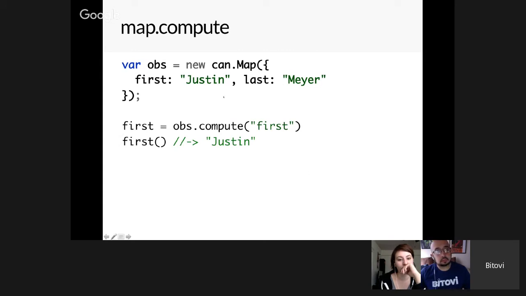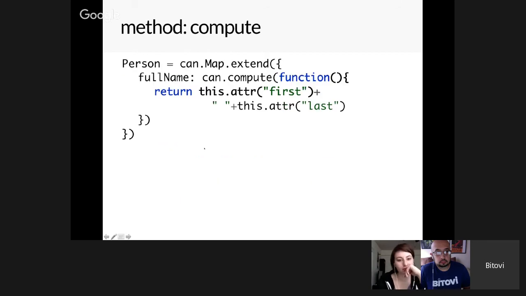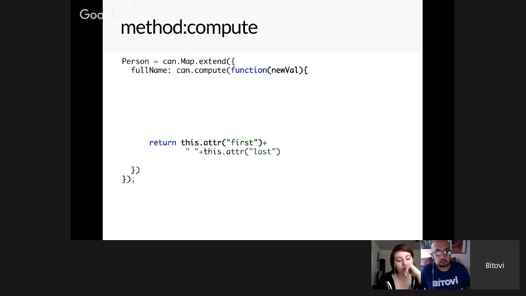Yeah, can maps have a compute function. So if I wanted to get a compute that was two-way bound to the first property of this map, I can just call the compute method on my map, pass it which property, and this will give me a compute that is two-way bound. So I can not only read the compute, I can also set the compute. And yeah, it's two-way bound with that property value. This is totally replaced by the define plugin. Don't want to show it anymore.